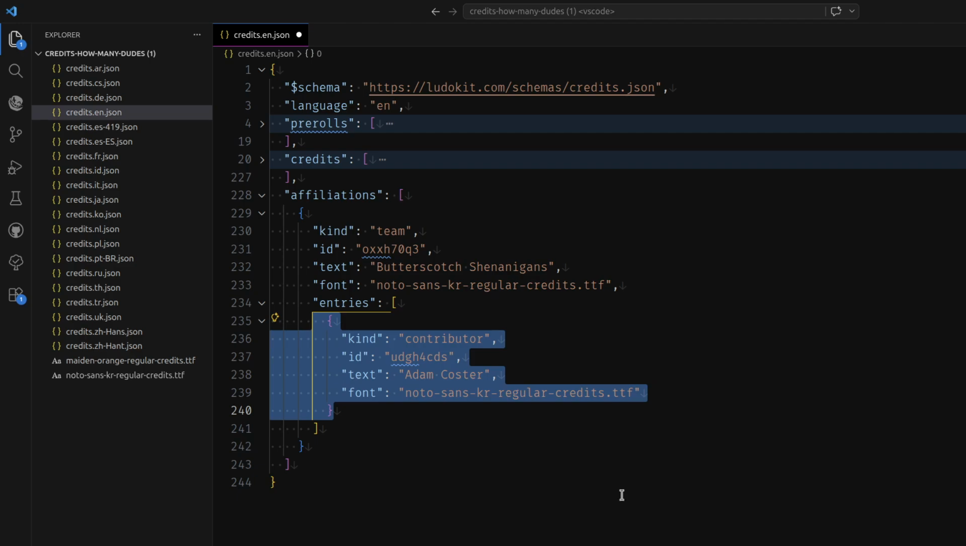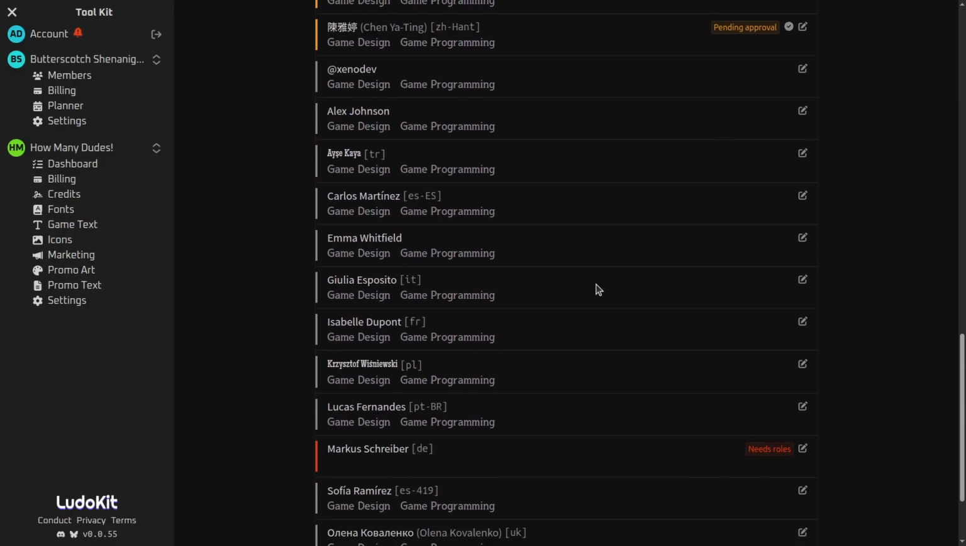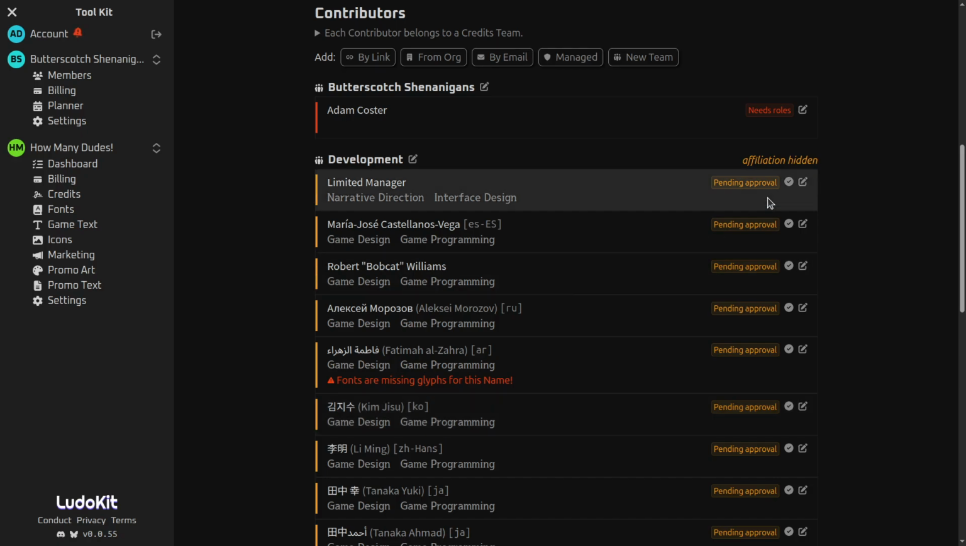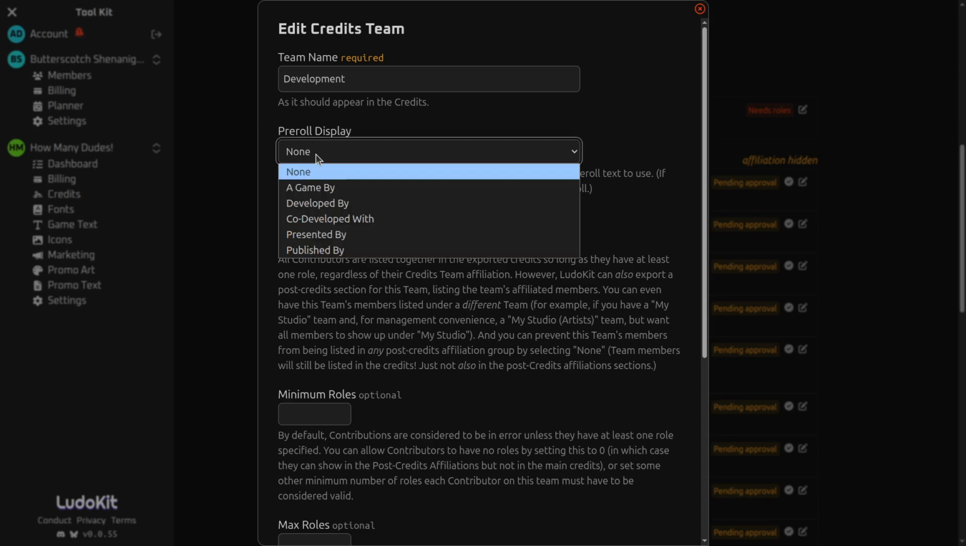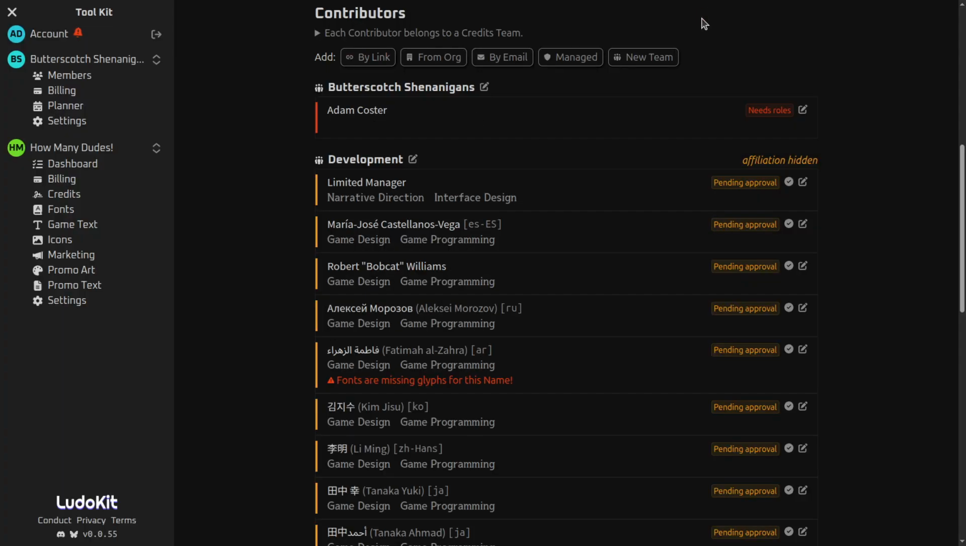You'll notice that when we were looking at the credits feature in LudoKit, there are a lot more names in there than we're seeing in those affiliations, right? There's only one affiliation listed. Oh, and hey, it's right there. It's because this affiliation is hidden, and this is because of this concept in LudoKit credits where I can choose my pre-roll displays. That's the whole game by thing we saw a moment ago. Right now, this is not showing up. And there's also the post-credits affiliation, which here is listed as none, which means that this team just doesn't show up in that section. And that's why it looks the way that it does.